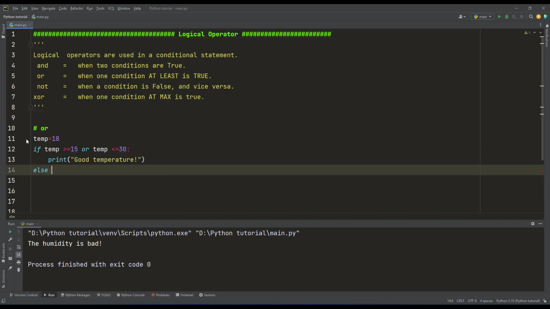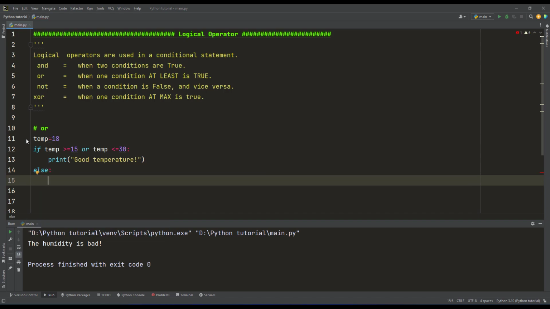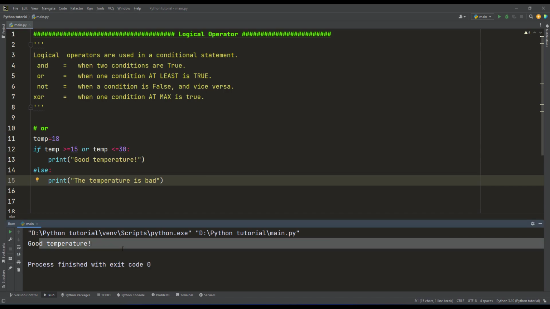Else, this is the other case. Else, I will show to the user that the temperature is bad. Okay, is bad. And let's execute this and it's good temperature.